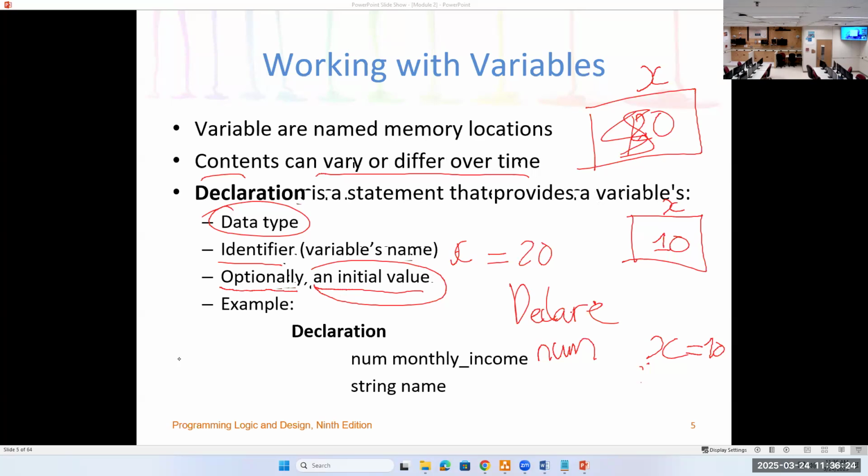Think about this example of declaration. My monthly income is a number format. My name is a string format. Make sense? Or I can initialize it by putting David here. It's okay, and later on I can change it. It doesn't matter. Make sense?